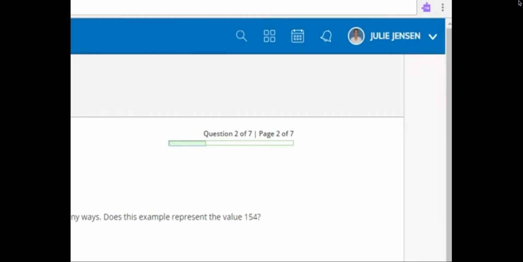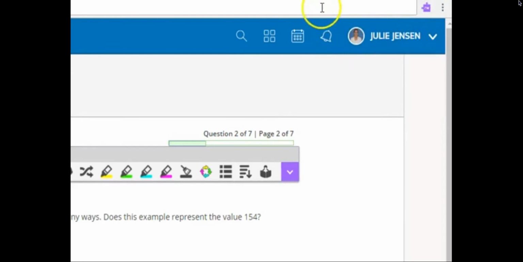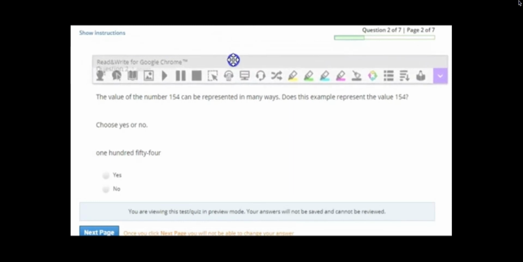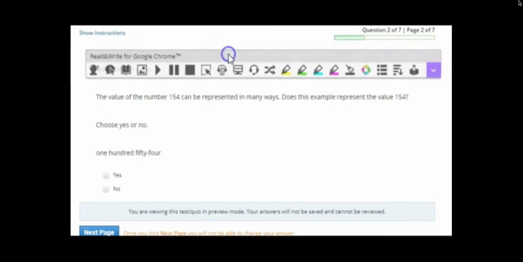So in order to use a tool, you've got to turn a tool on. So you're going to go ahead and click on that purple puzzle piece and your tool is going to turn on. If you do not find this puzzle piece, you will have to go to the Chrome App Store and download that. You can click and drag this bar wherever you would like to have it.